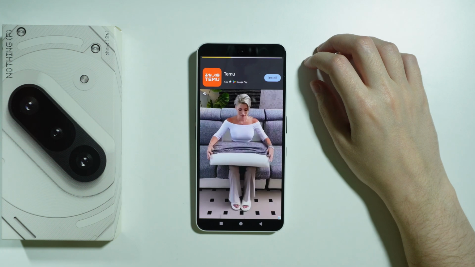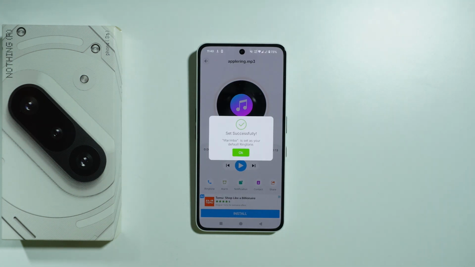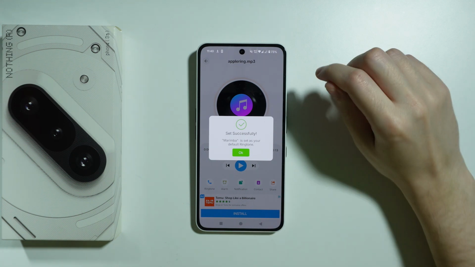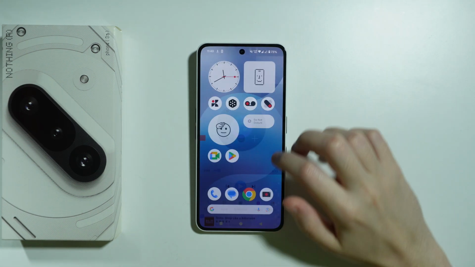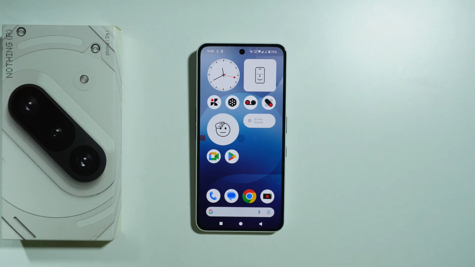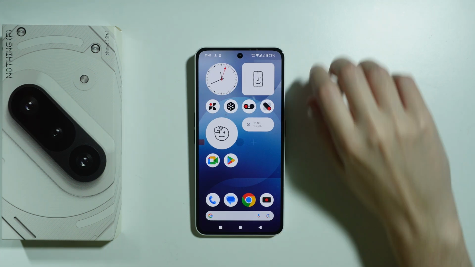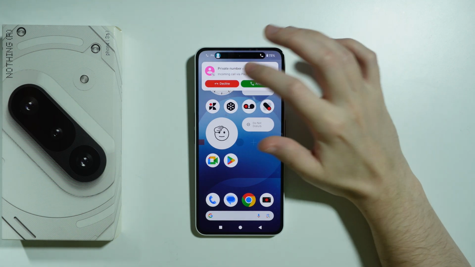Of course we have an ad, so let's wait for the ad to be done. And then we should see the information that we have set the file as the default ringtone. So let's press OK. And just to be sure, I'm gonna call myself to check if it has been changed. And let's see. Yeah, it works just fine.